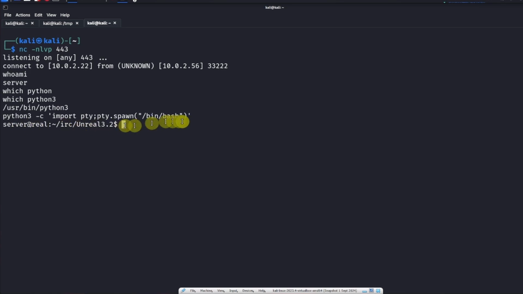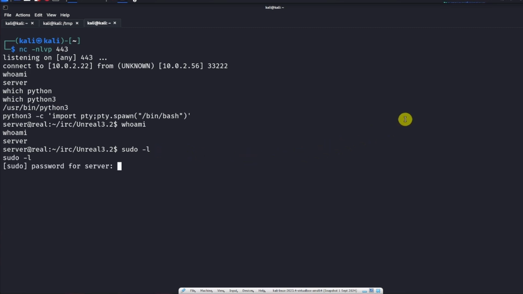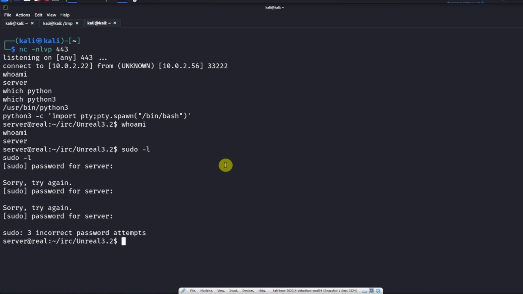Now that we've given this command, we now have a slightly better shell, and we can figure out what's going on in the system. So we are the server user, and if I use this sudo -l command to figure out what sudo access this user potentially has, it's going to ask me for a password. I don't know the password, so I'm going to use up all of my password attempts, and then I'm going to start looking around some more.